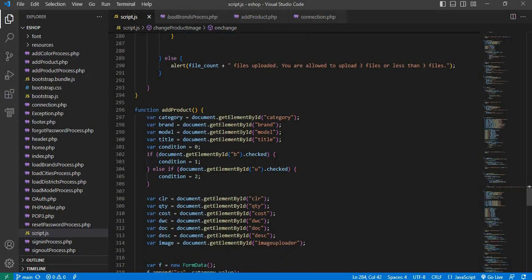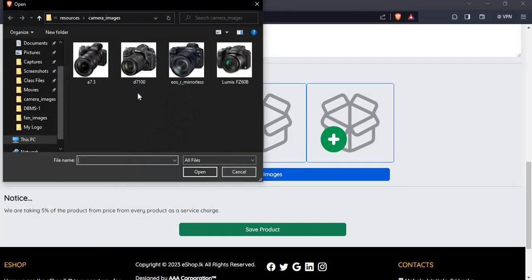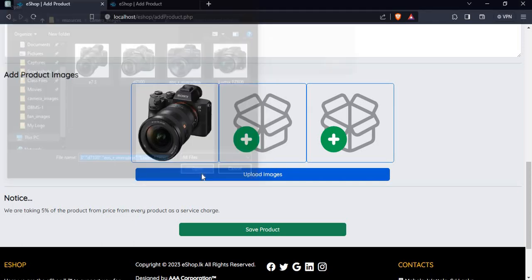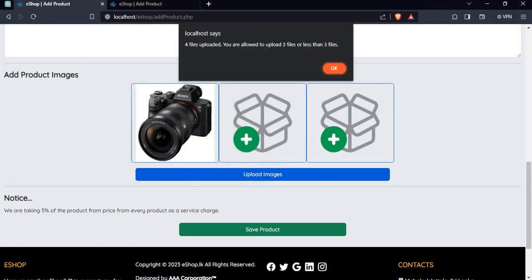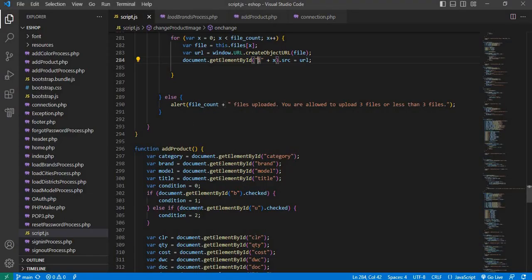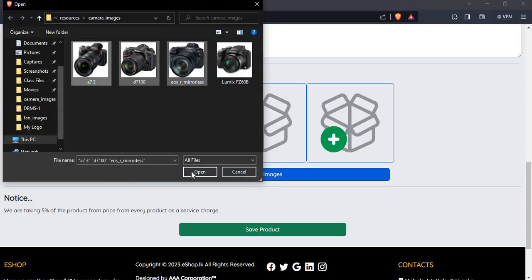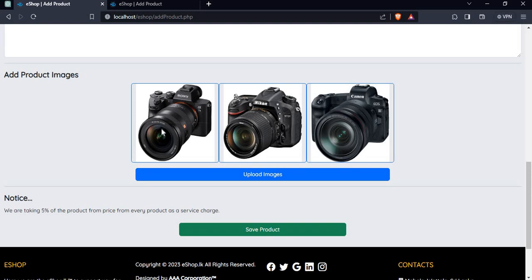Now here I will demonstrate the upload images. If I add 4 images, it says 4 files uploaded, you are allowed to upload 3 files or less than 3 files only. Now see, the alert shows the file count with the relevant alert. Now if I add 3 files, I can add 3 files, 3 images.